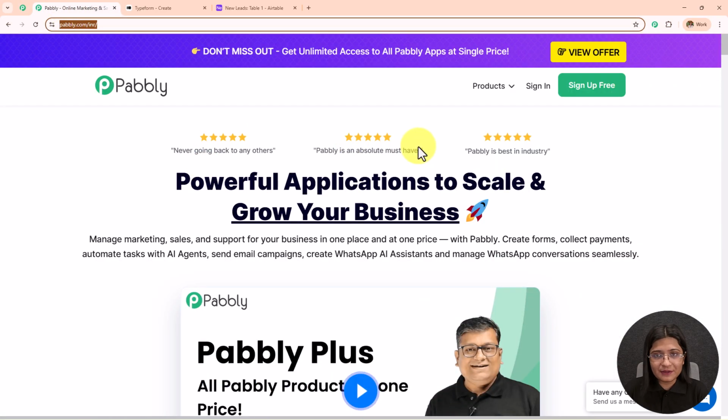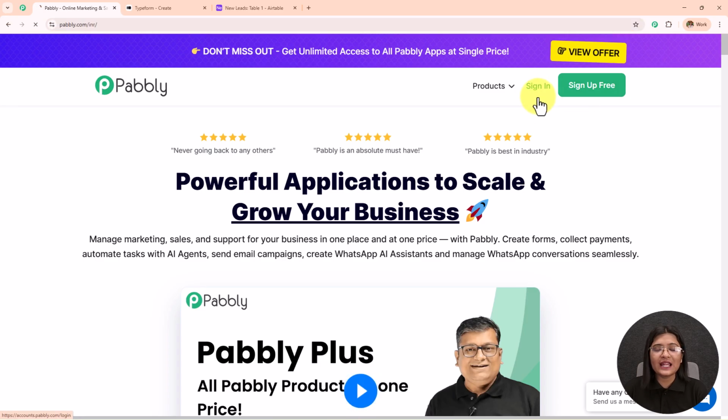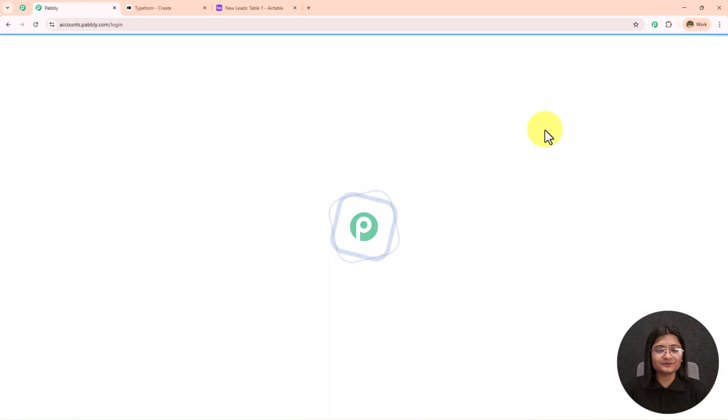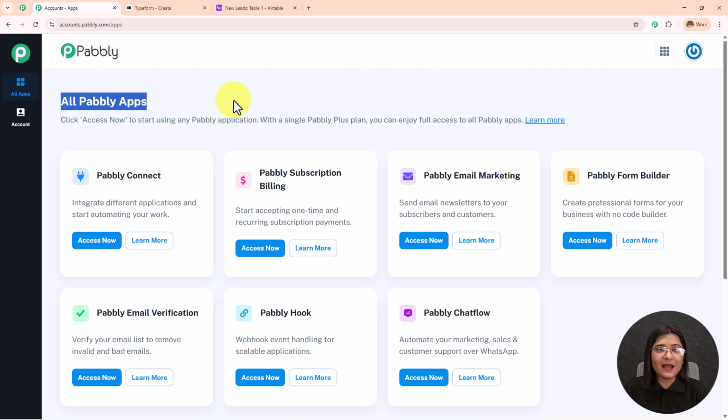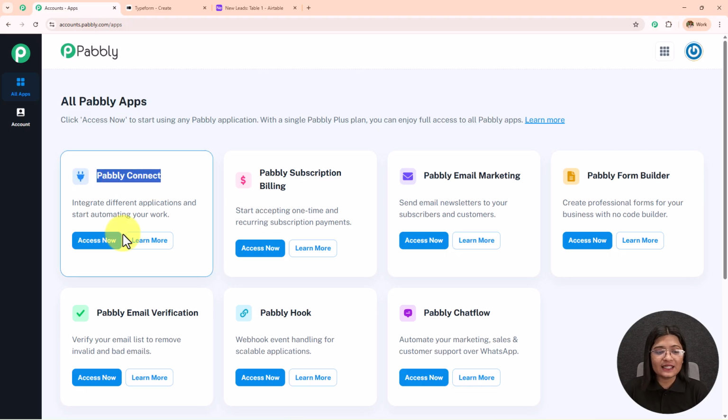After browsing this website, we need to sign into our Pabbly account. On the top right corner, we can see two options, sign in and sign up for free. If you are an existing user, click on the sign in, and if you are a new user, click on the sign up for free, and this will give you 100 tasks free on monthly basis. As I'm an existing user, I'll click on the sign in. And here the all Pabbly apps page has appeared, which is showing me all the Pabbly applications. I am going to click on this Pabbly Connect Access Now.